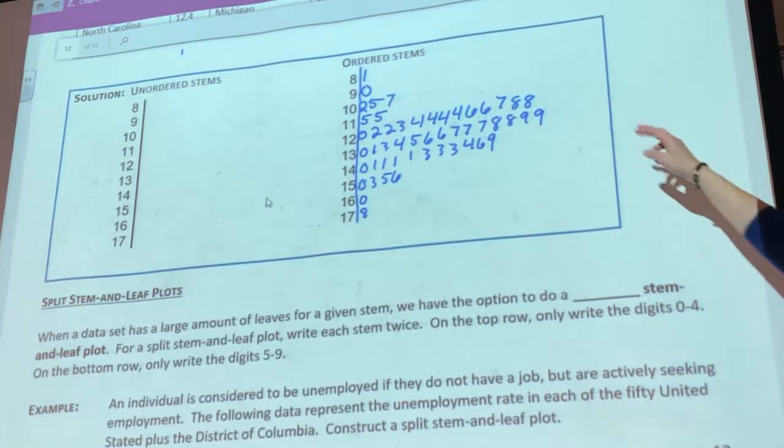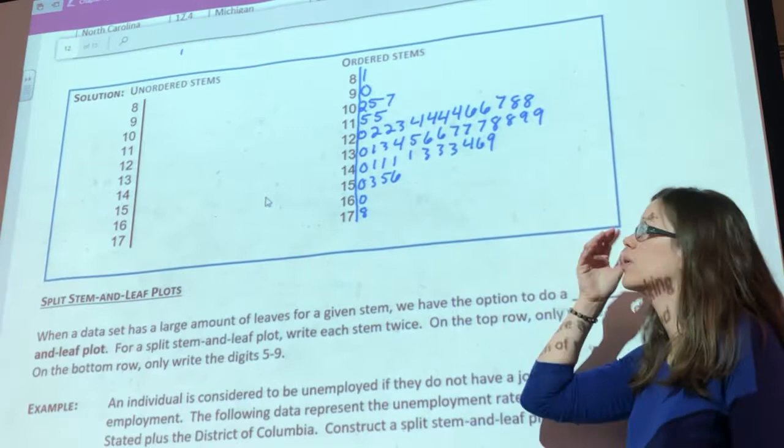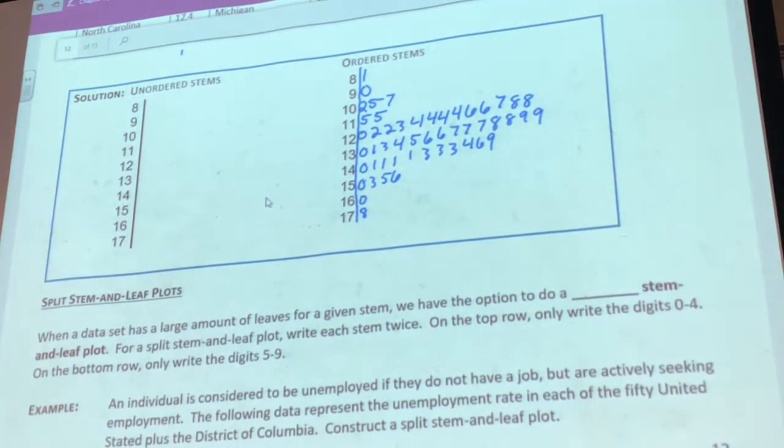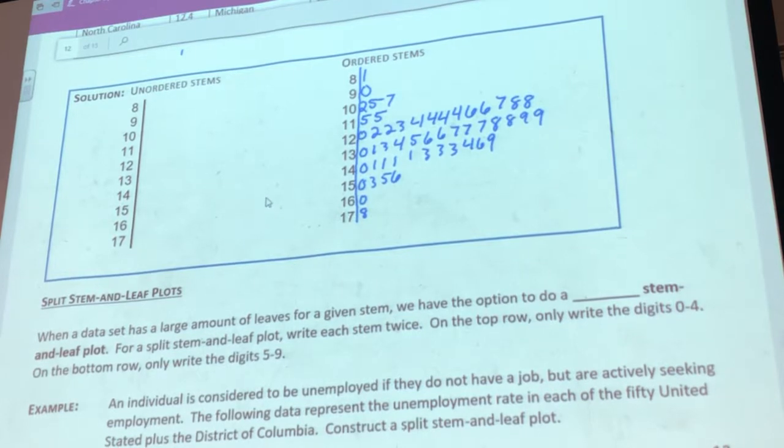Like this, where it's really, really long and it keeps going on. We don't want to write everything out on that one row because it just goes off forever and we're taking up so much space on our paper. What we can do is split that row up into two different rows. When we do that, it's called a split stem and leaf plot.